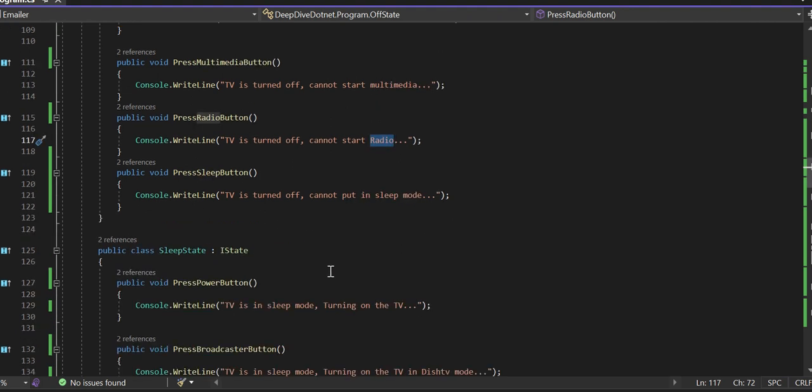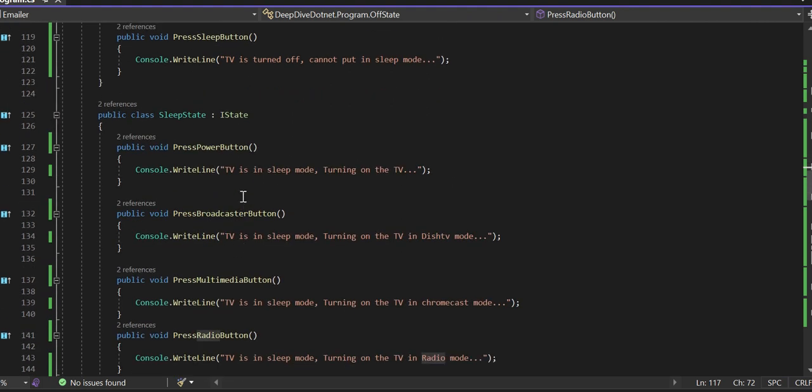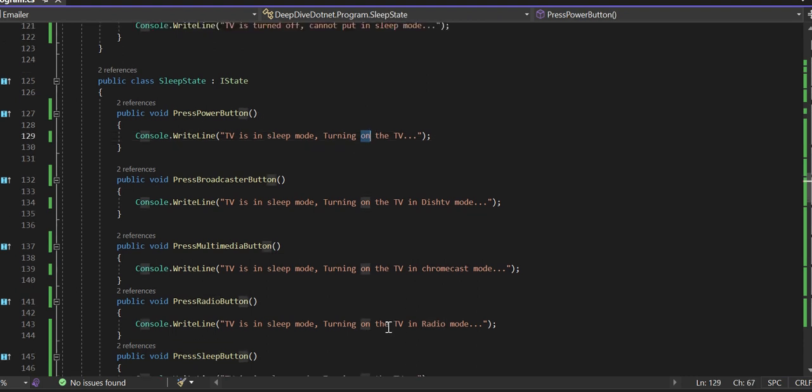Sleep state: again, TV is in sleep mode, when you press the power button, it will turn on the TV. So when a TV is in sleep mode, if you press the broadcaster button, it will eventually end up turning on the TV and it will switch to dish TV.